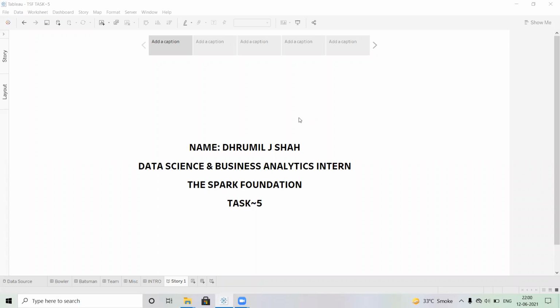This is our fifth task in our internship from the Spark Foundation, and in this task we used the Tableau visualization tool for the data analysis part. The task is regarding our favorite sport, cricket, the Indian Premier League IPL data.